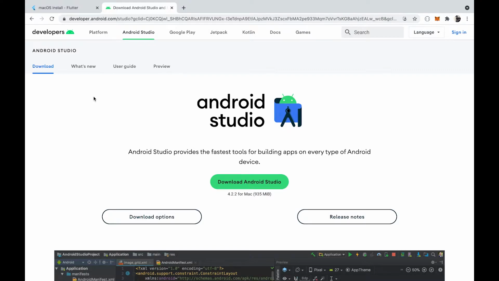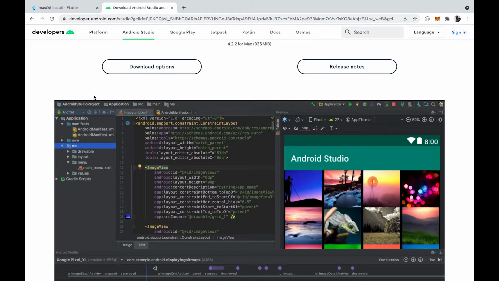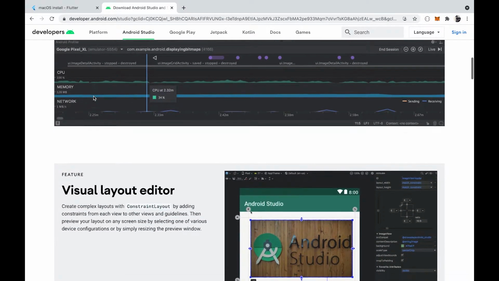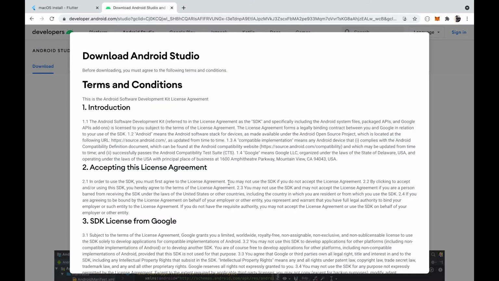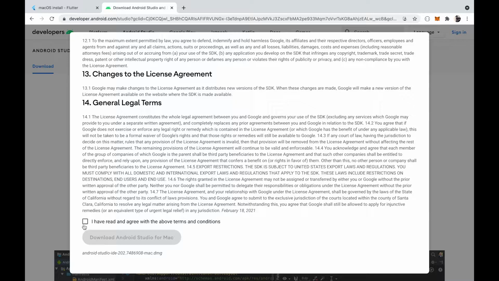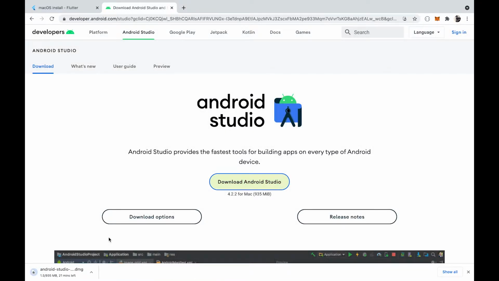Because Flutter is built by Google, and Android Studio is also owned by Google, it's a really good combo. It's really handy, and once you're comfortable with it, you're not going to leave it for development. I suggest you download it by clicking over here, and at the end we have to accept all the licenses.